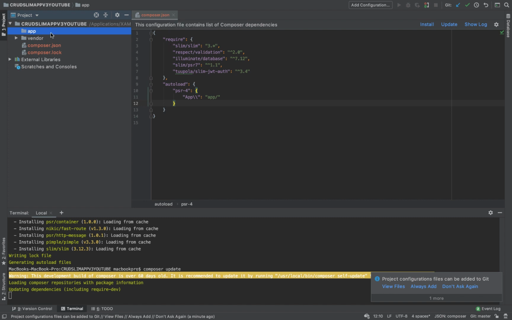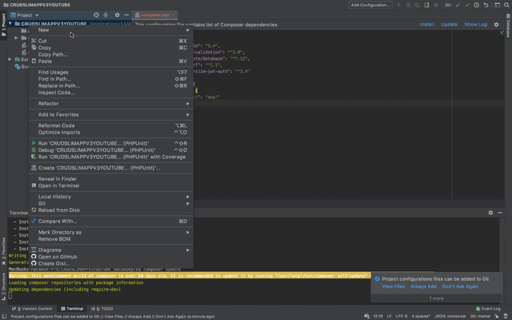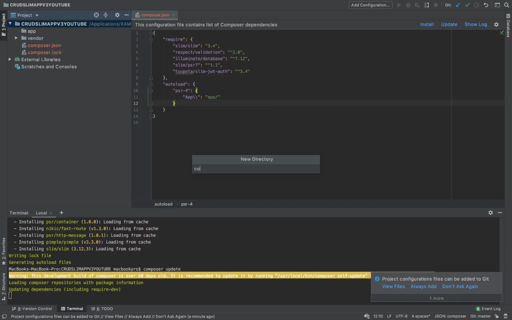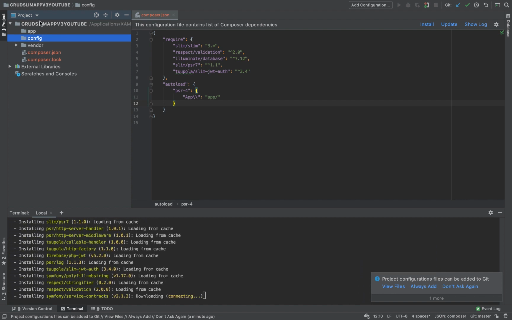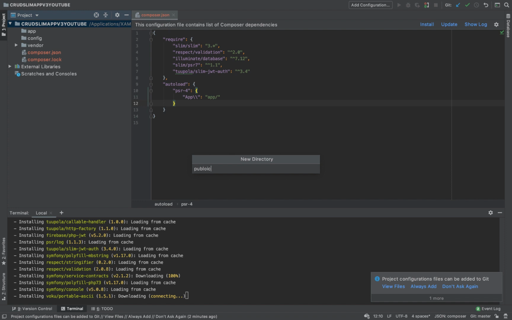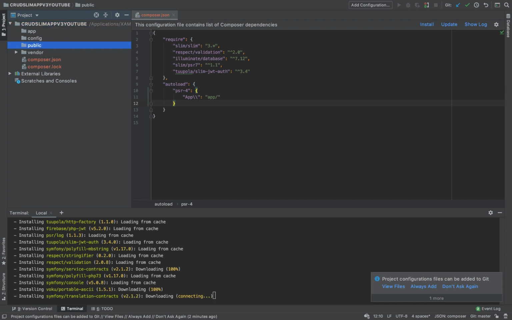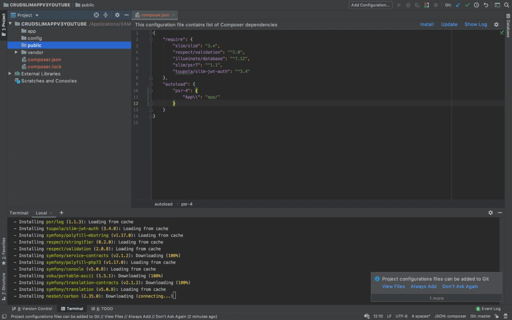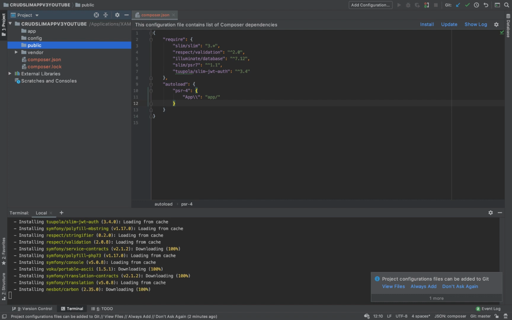And then we are also going to have a new directory for our config, and this is where most of our configuration settings are going to come in. And then another new folder here too, called public. Our public is where our index.php file is going to exist alongside our .htaccess file.